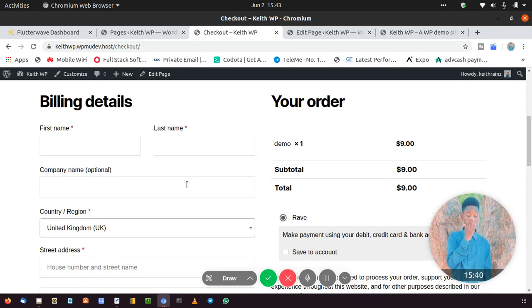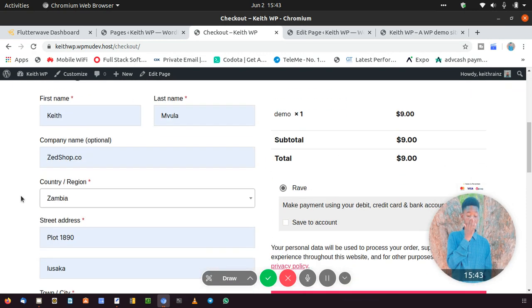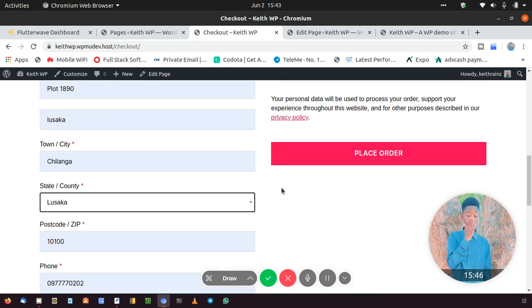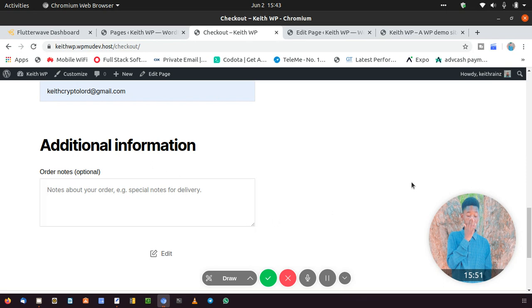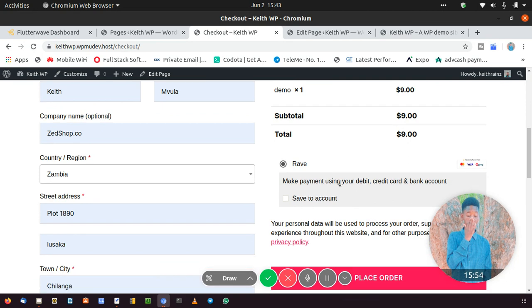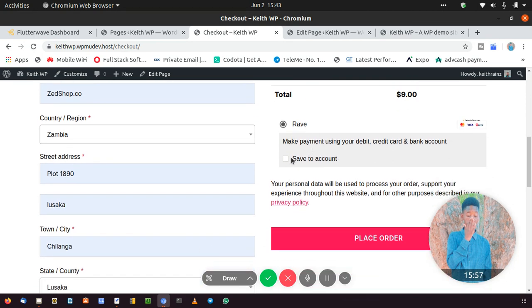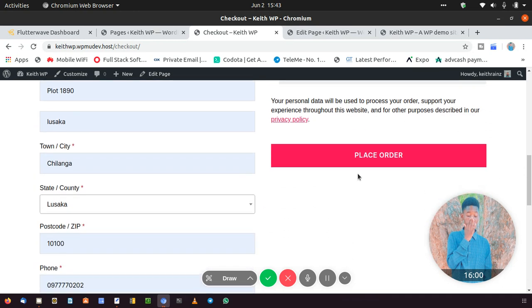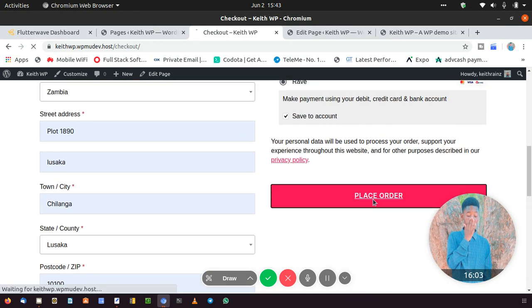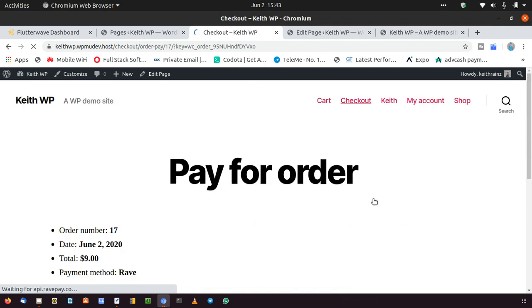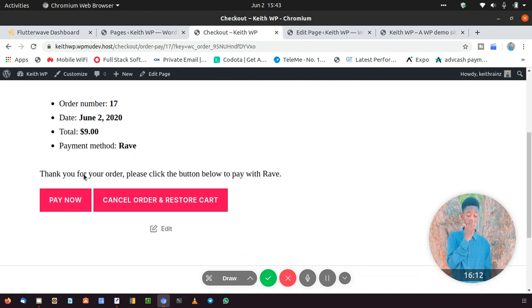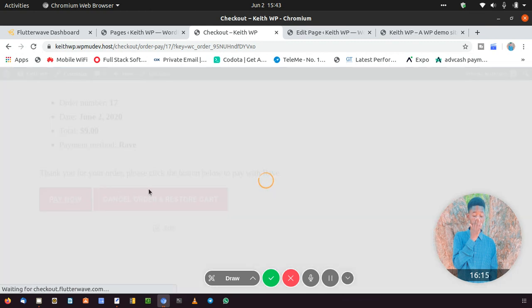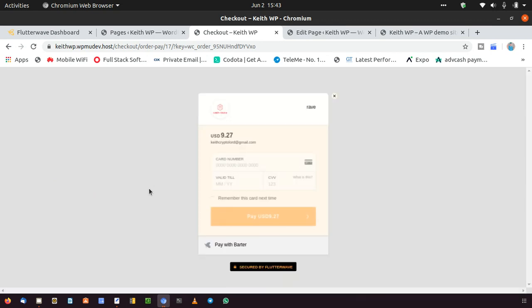Then you're going to enter our billing details. Additional notes are for the payer. We're going to use the payment gateway we've put in, which is Rave, and we're going to place the order. To pay for this order, you will need to click on pay now, and this modal will pop up, asking us to enter our card details.